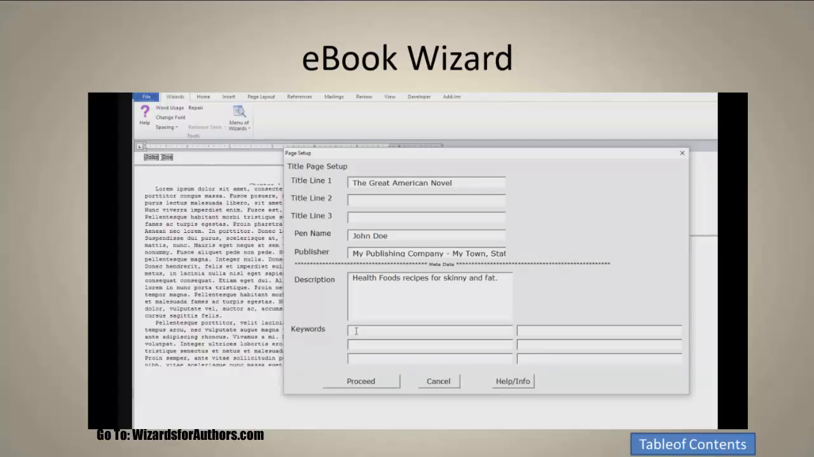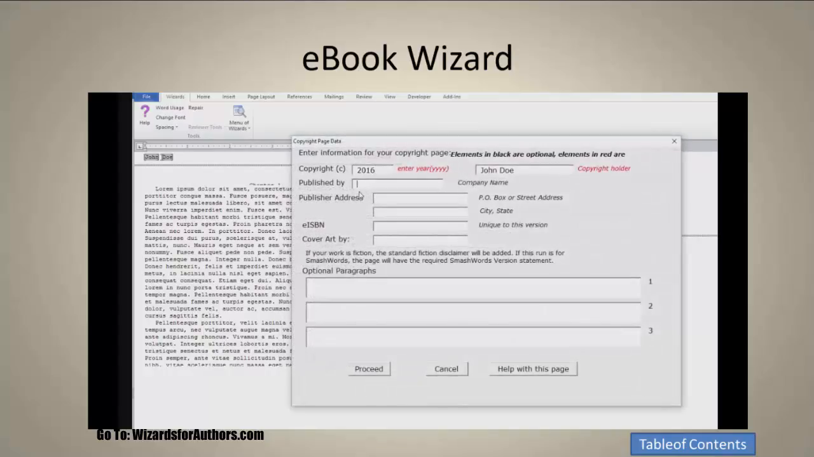Keywords. Search engines look for keywords. You want them to be able to find your thing. So, health foods. Published by, okay. Now, if you started your own company, put something in. If not, don't put anything in.